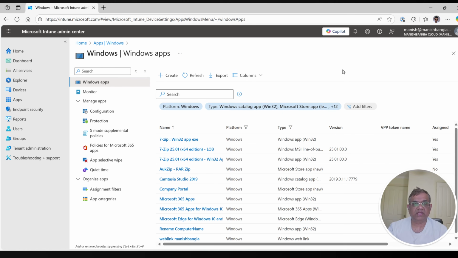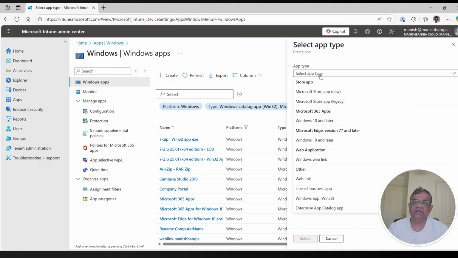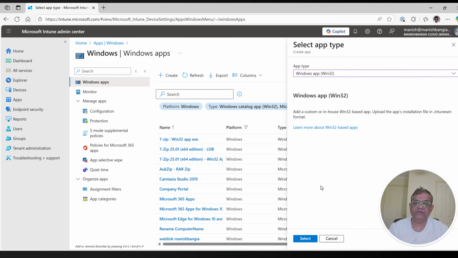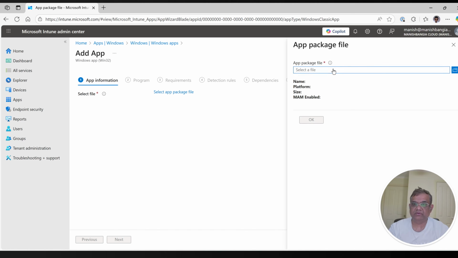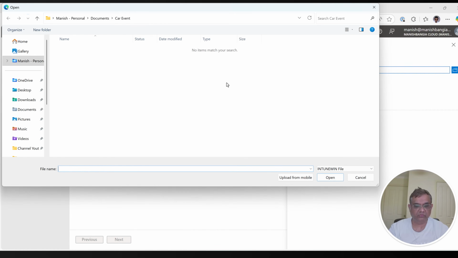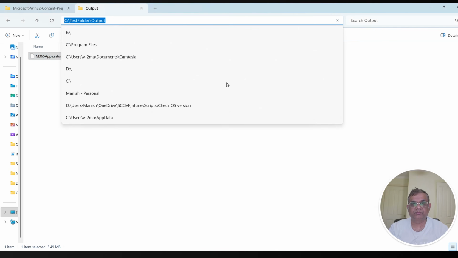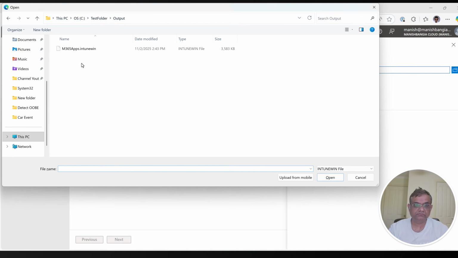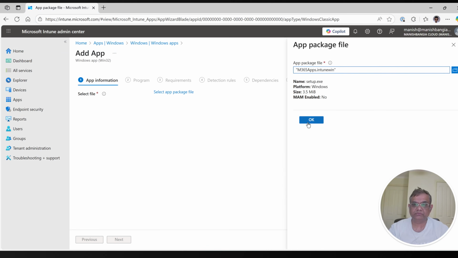So once again, I have logged into the Intune portal. Under apps, I have to click on create. Select app type as Windows app (Win32). Click on select file. I'm going to specify the intunewin file from the output folder. Done. Click on OK.